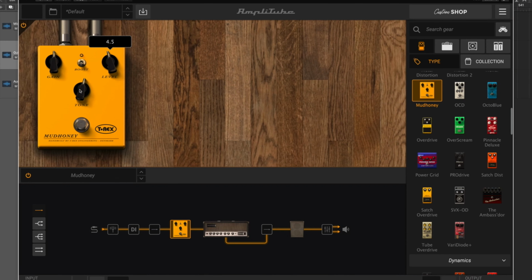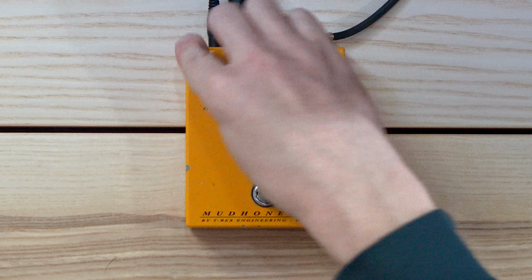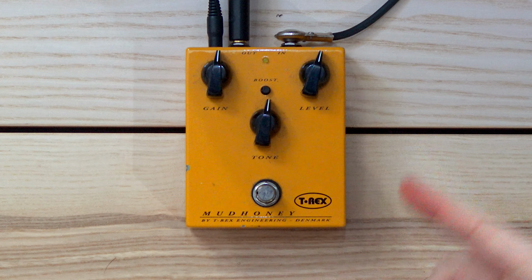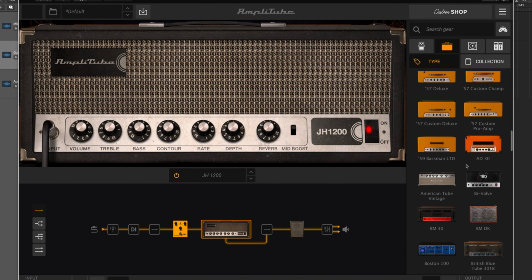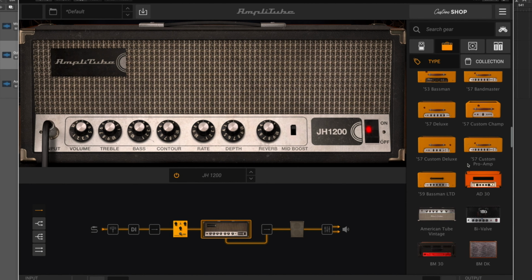I mean, this is just a quick look, sort of to see what the difference is really between the real pedal and the simulated pedal. Let's try one last amp. Let's go into something slightly more driven again. Let's go to the crunch settings.